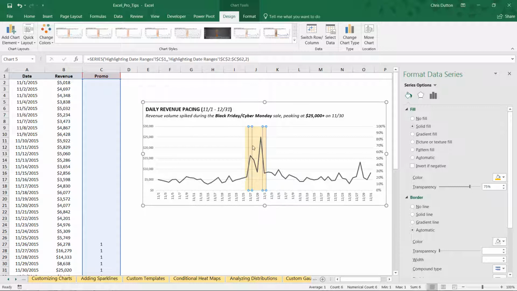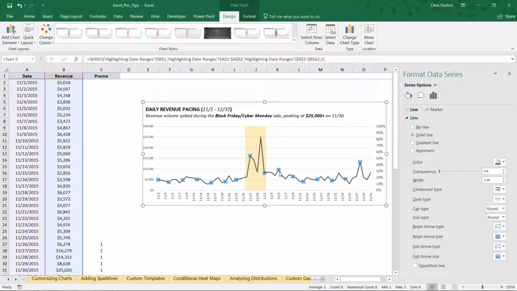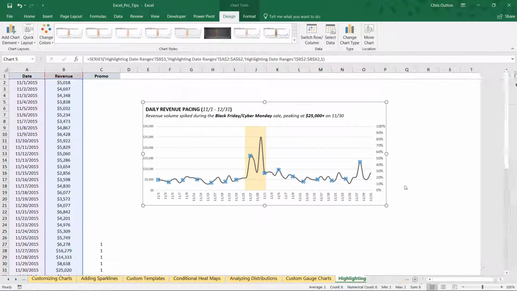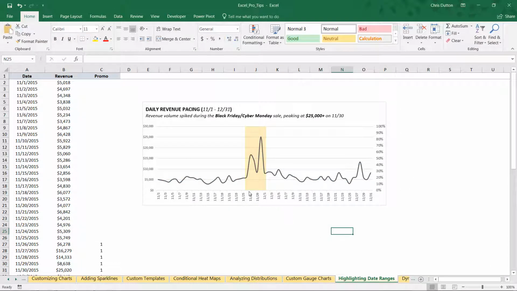You'll notice that I lost the smoothing on that line. So you can just select the line and in the same fill and line settings, just click that smooth line button at the bottom. And there you go, that just about does it. It's a subtle little effect, but it's quite effective at getting the end user to realize that there's something special about this date range that's highlighted. So kind of a unique tip, but one that I actually use quite a bit.